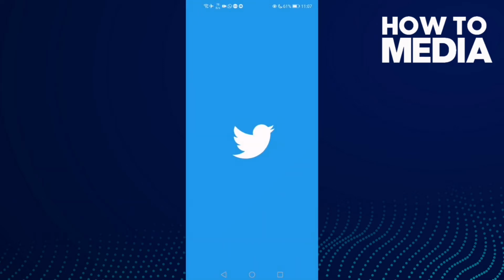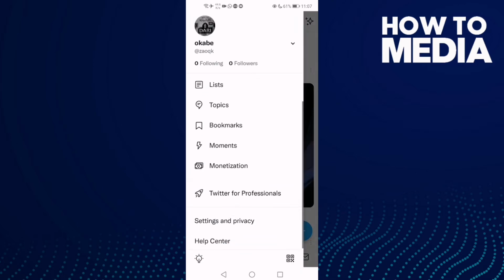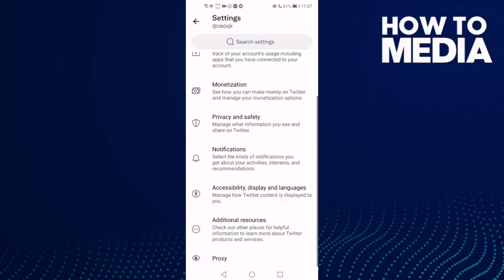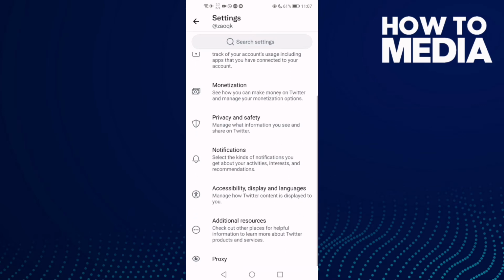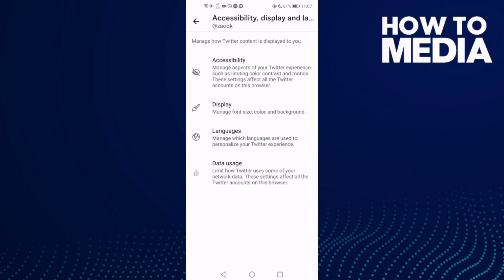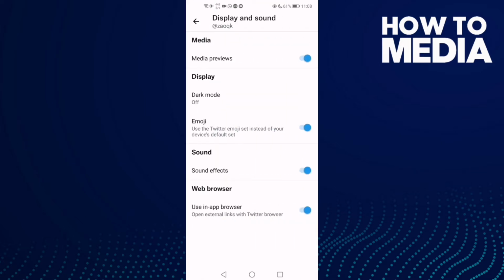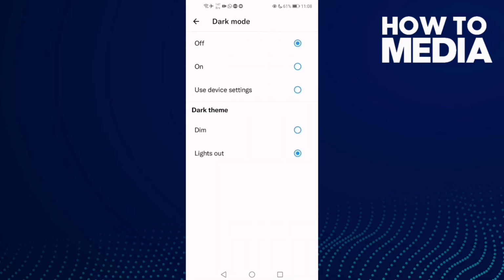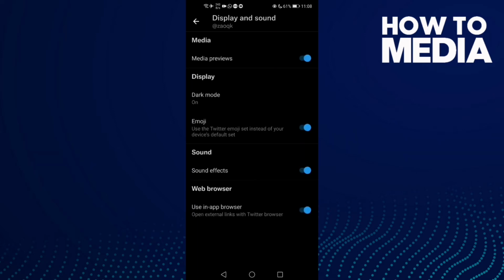First go to Twitter and then go here and now click this one, settings and privacy, and then click this one, accessibility, and now click display, and now all you need to do is just click here and then just select anything you want, then click on, and as you see dark mode has been enabled.